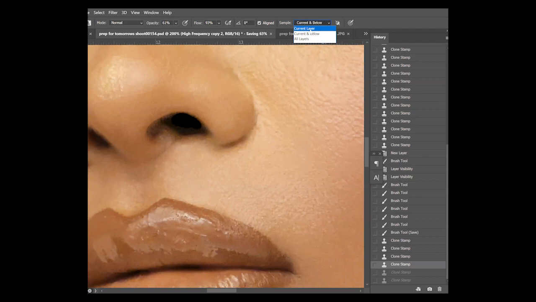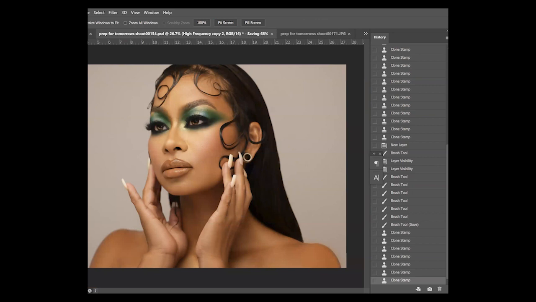First, we always need to make sure we're on our current layer for the skin texture. I don't want it to affect any color. And I don't want it to look like there are two nostrils. So now that we've done that, we can zoom back out and save again.